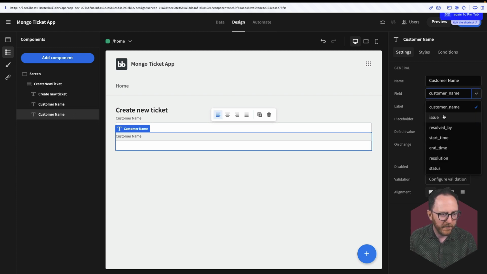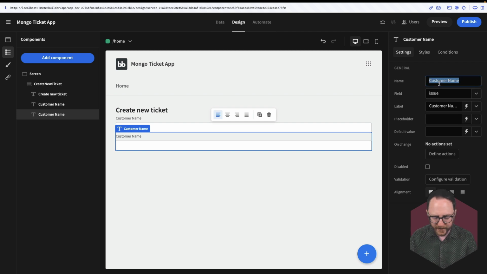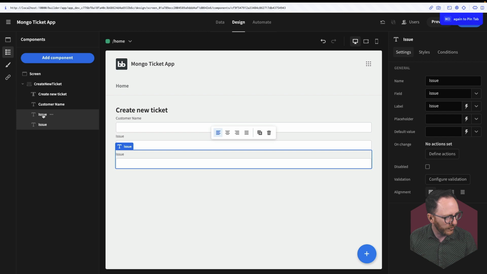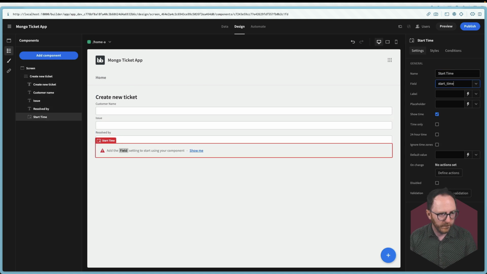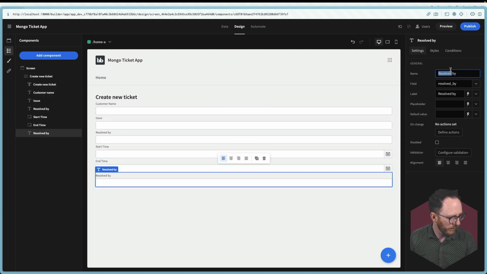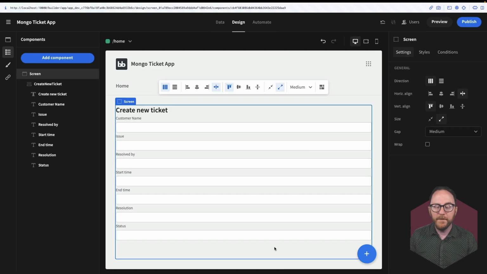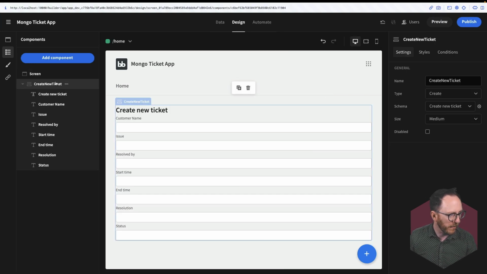So customer name, then issue. Just rename the fields. Select over here on the left, Command or Control D, update for the next field. And I'll do it for the rest of the fields. So once I've got all the forms for my field, I'll add a button at the bottom, which is going to submit.